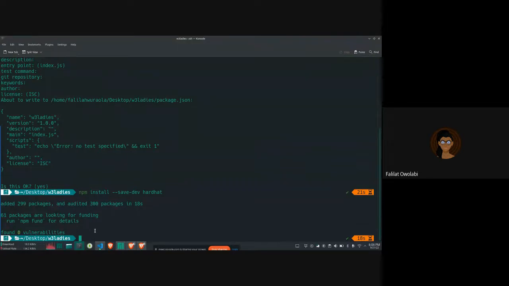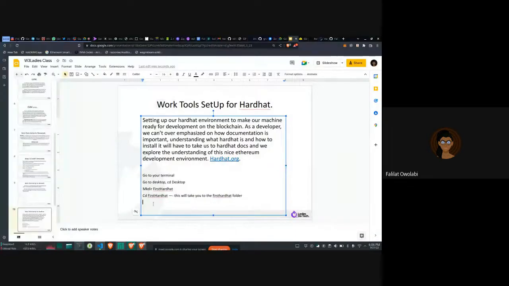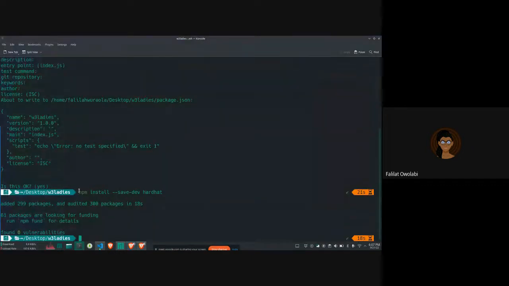So after I realized that I've saved it into the Web3 ladies folder, the next step is to prepare the folder for the project. To prepare the folder, you do npm init and press enter until you are done. Or to avoid pressing enter, you can add -y, which is just a yes for all. So if you do npm init -y, it will just prepare the folder for any package you want to install. Then after that, the next thing you do is npm install --save.